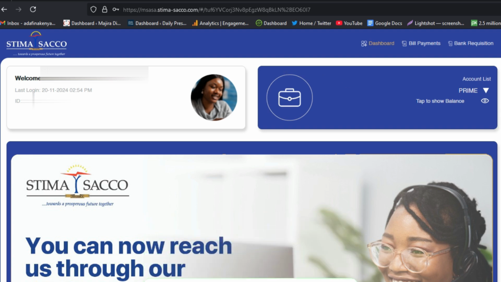All right, you can apply for your dividend discounting using three methods. One, you can go directly to your nearest Stima Sacco branch and then make the application. Alternatively, you can use the Stima mobile app and make your application. But another way is you can use the Msasa Internet Banking platform to make this application. So for this case, I'm going to use the Msasa platform.